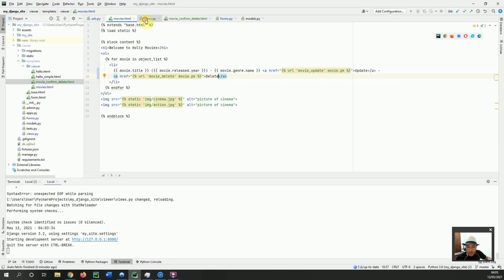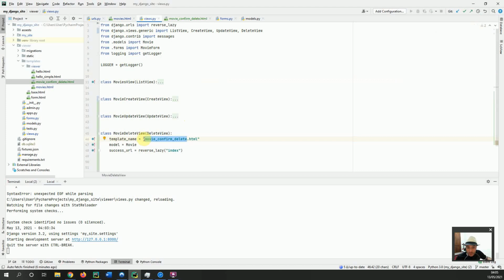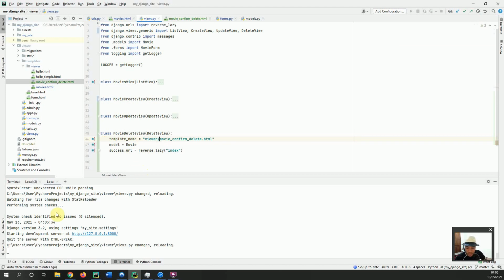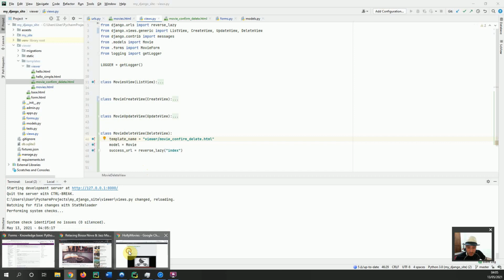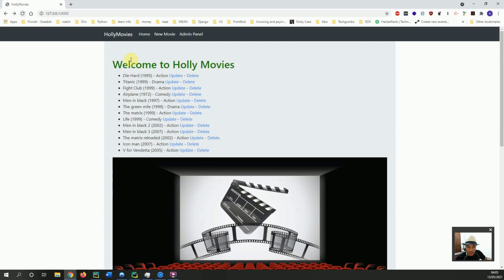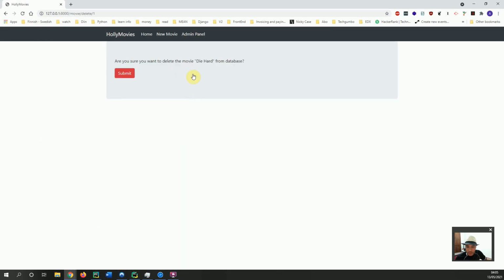I need to come back to here. It's actually the viewer slash movie confirmed delete. So it's here inside the folder viewer in the templates. So viewer slash movie confirmed delete. So let's try again. And Die Hard. Oh, now we're talking. So here it's submit. It could have been delete if I wanted.